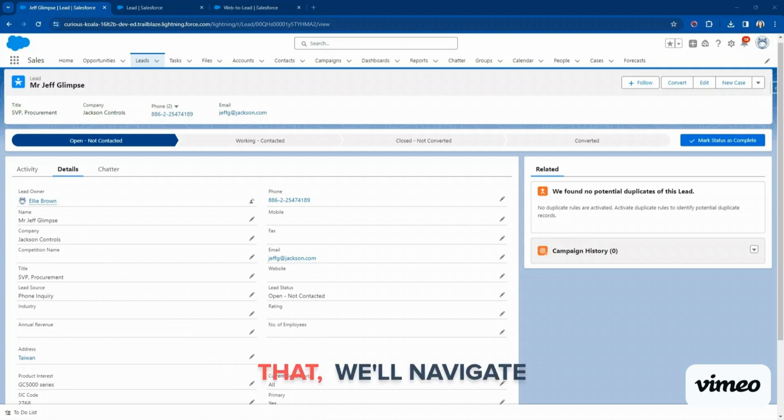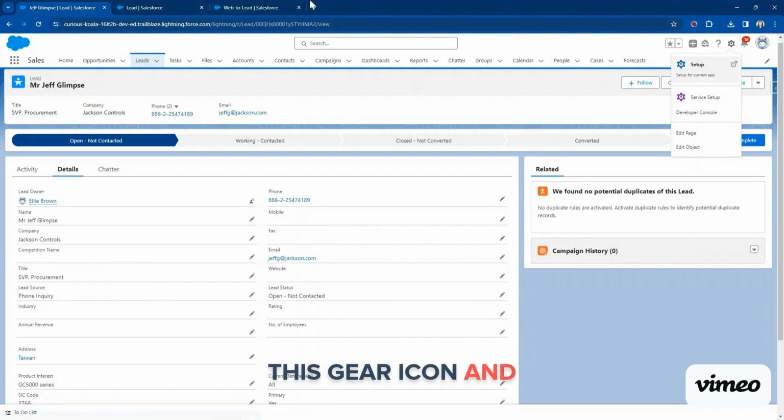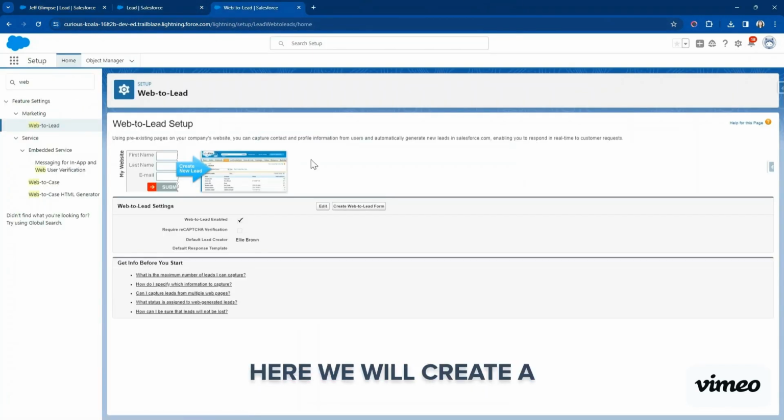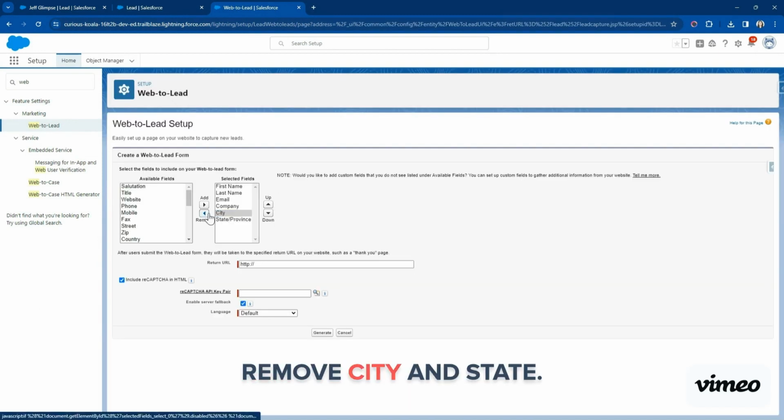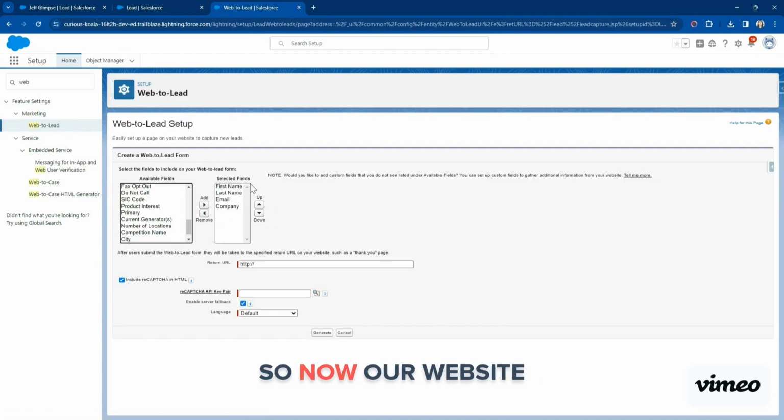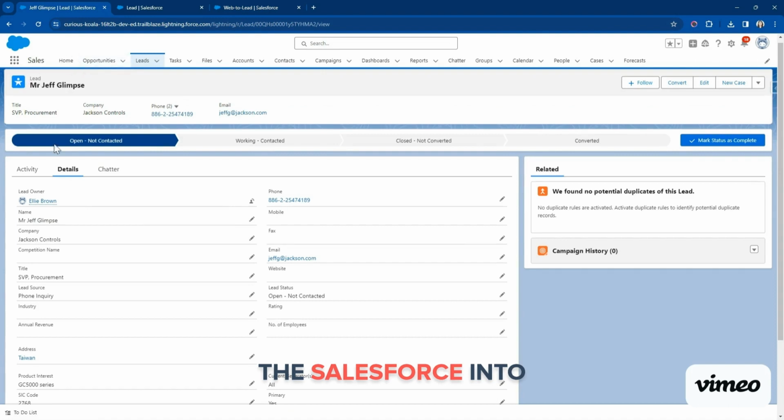So in order to do that, we'll navigate to the setup from this gear icon and search for Web to Lead. Here we will create a Web to Lead form and remove city and state. So now our website form will include the first name, last name, email, and company. When our user inputs this information, that information will be mapped onto the Salesforce lead object into these relevant fields.